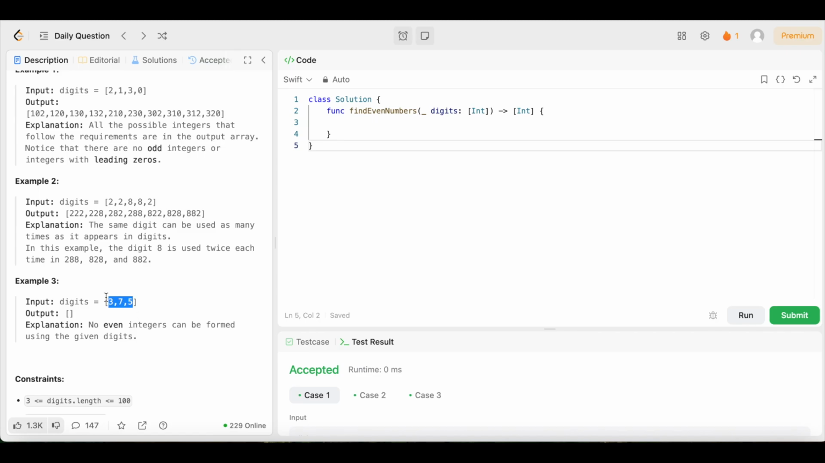As you can see, all of these digits are odd, which means no matter what order we put it in, the last number will always be odd. And if the last number is odd, then the whole number is odd. So that means there are no even integers that can be formed using these given digits. So we have to return a blank array.